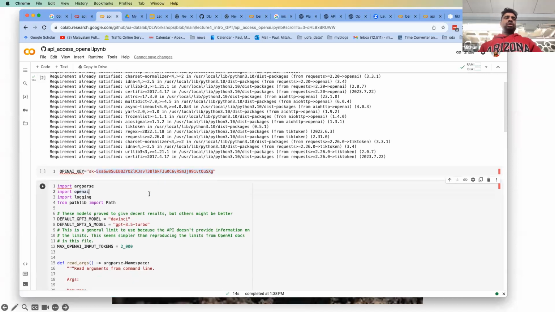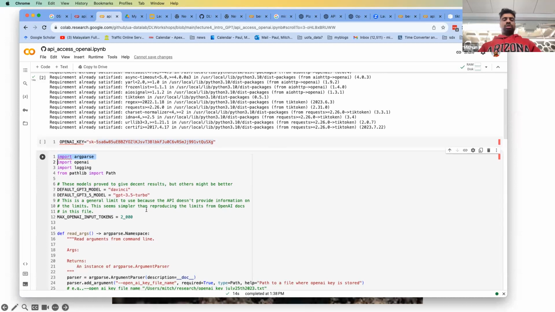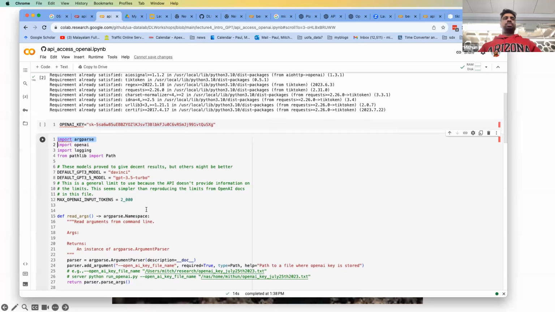So what we're going to do here is just import a basic few things. Argparse, if you're not familiar with this, you can pass an argument from the command line to your Python program. Import OpenAI, you can ignore logging, you don't care.